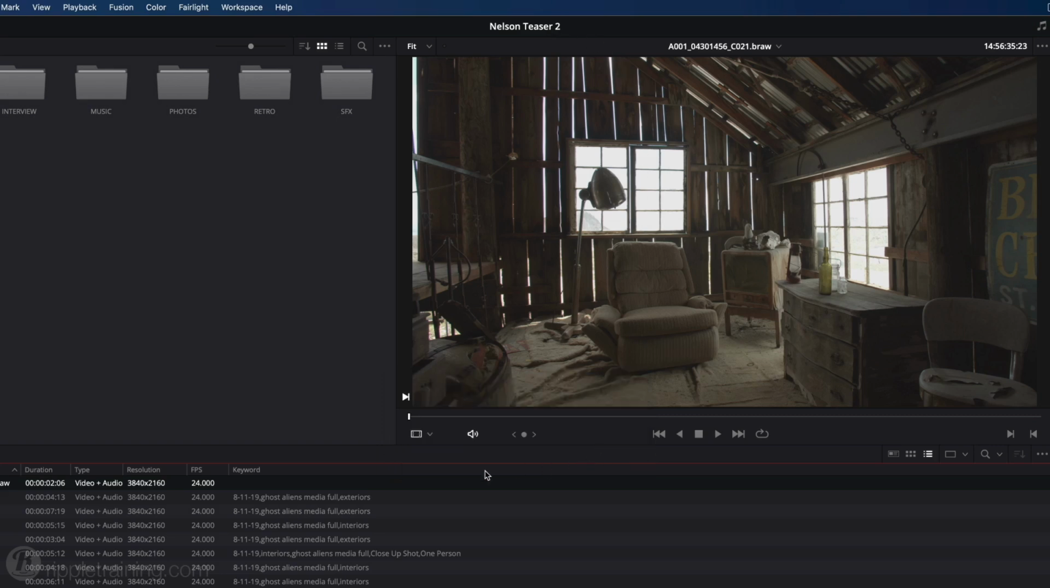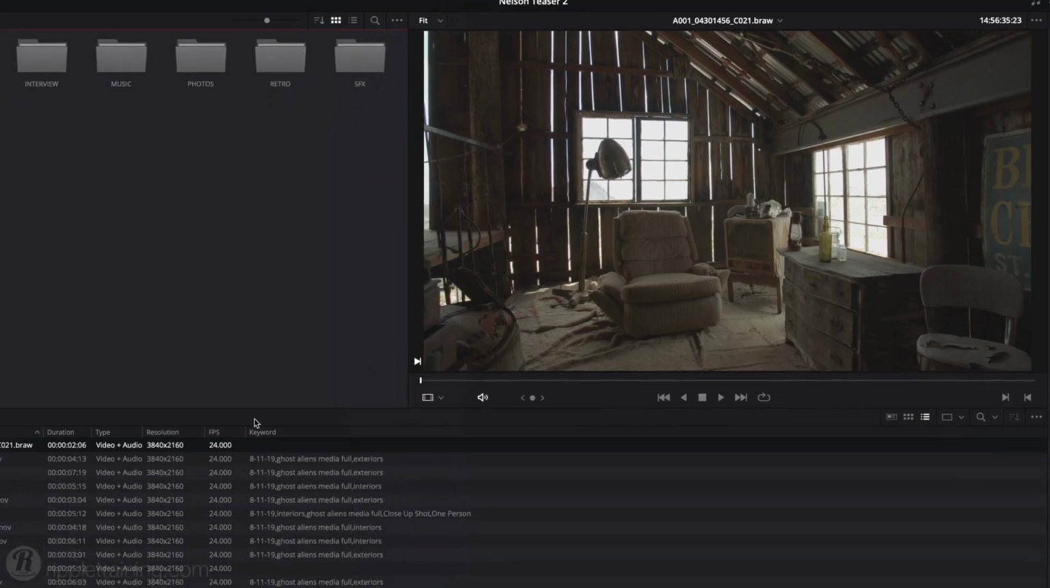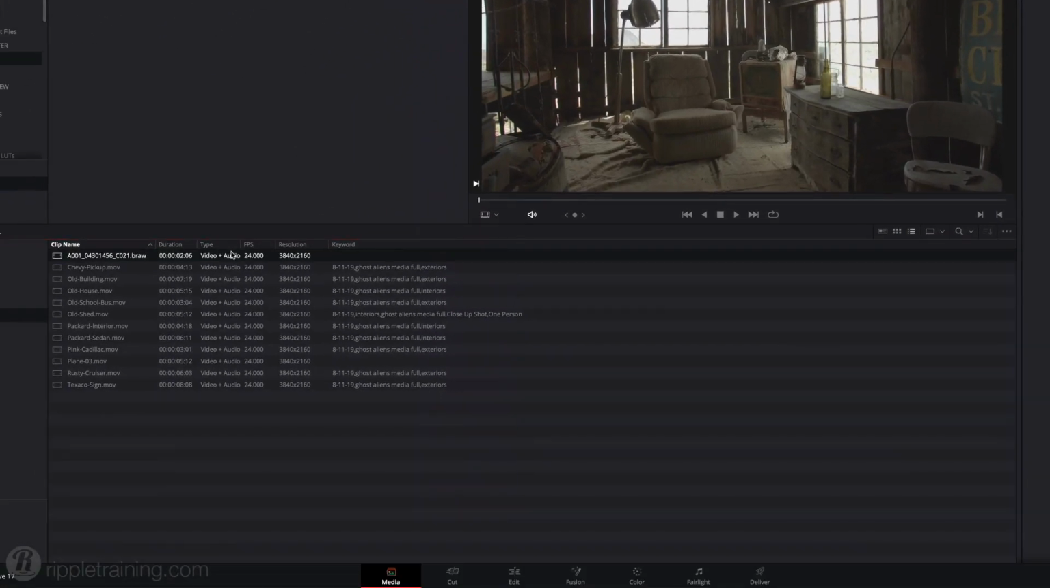Now if you right-click on a column header, you can select your custom layout at the top. If you make any changes to the layout and want to save it under this layout's name, choosing Update will do just that. You can also delete layouts when you no longer need them. To further customize your list view, you can rearrange the order of these columns by dragging them left or right.